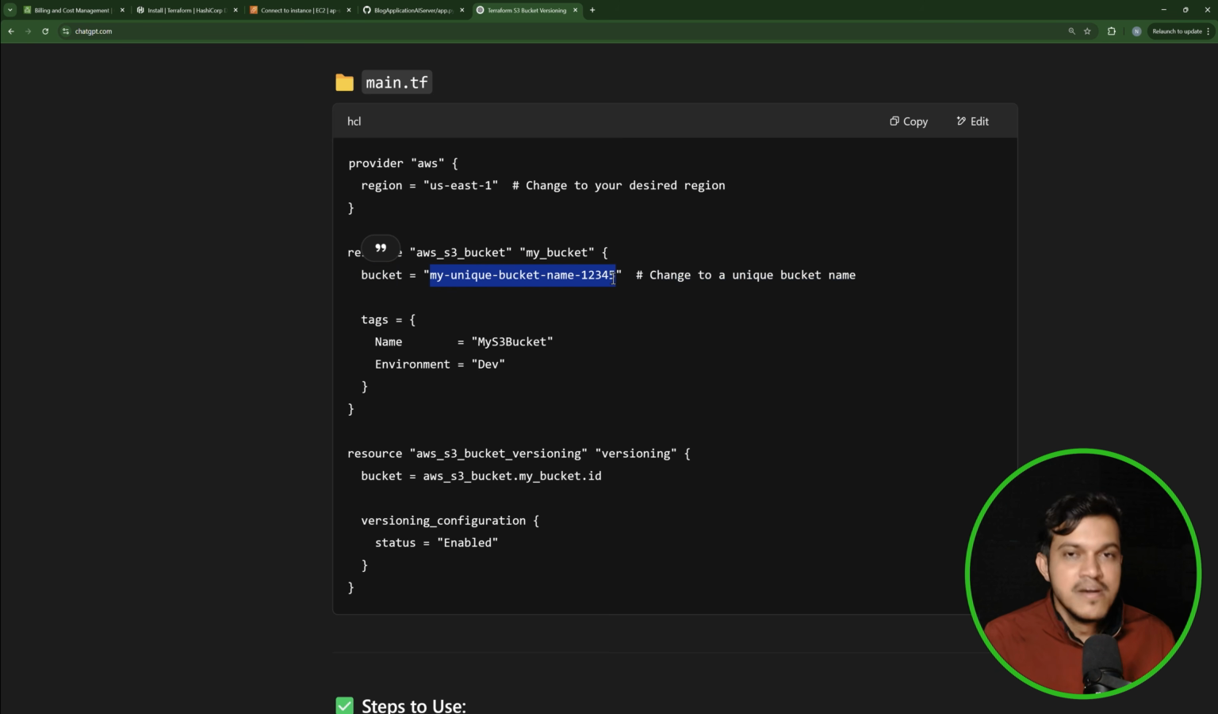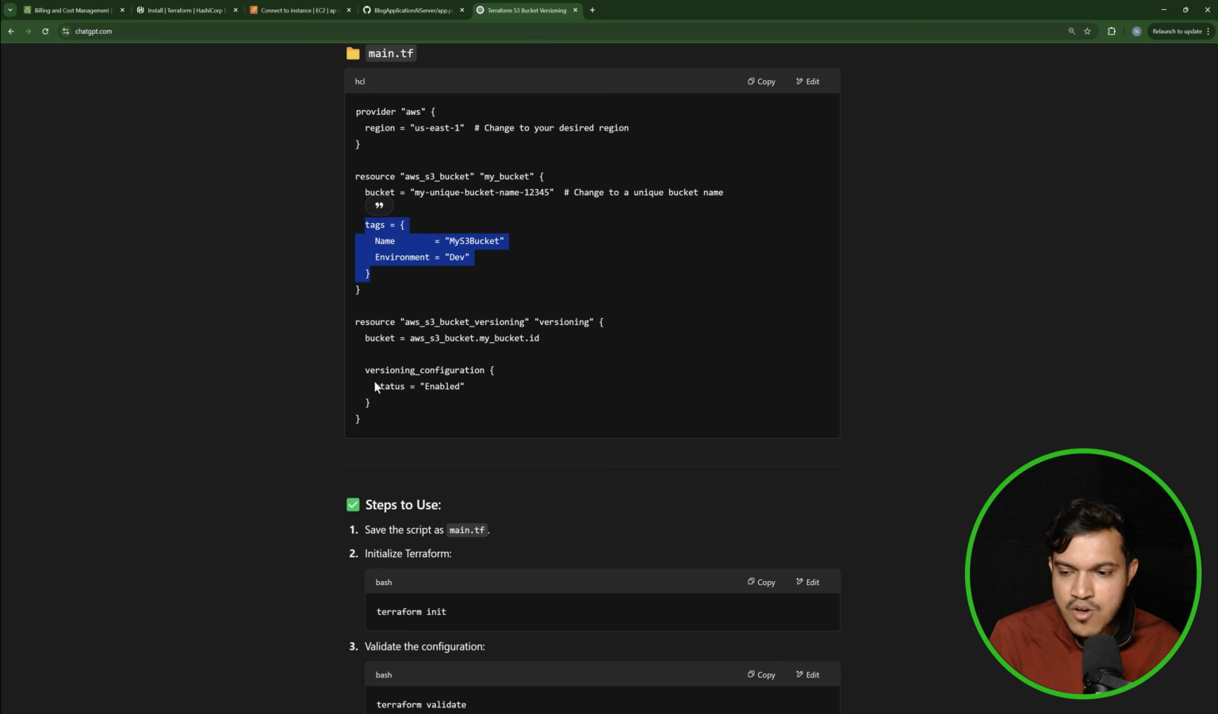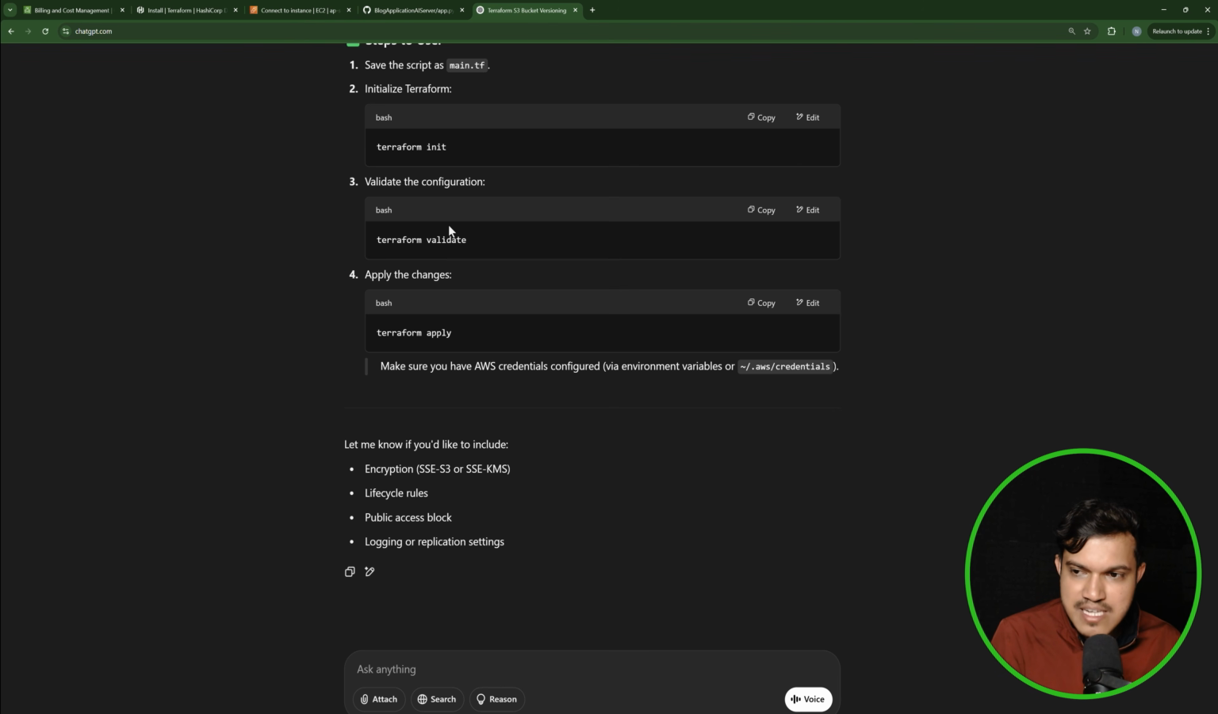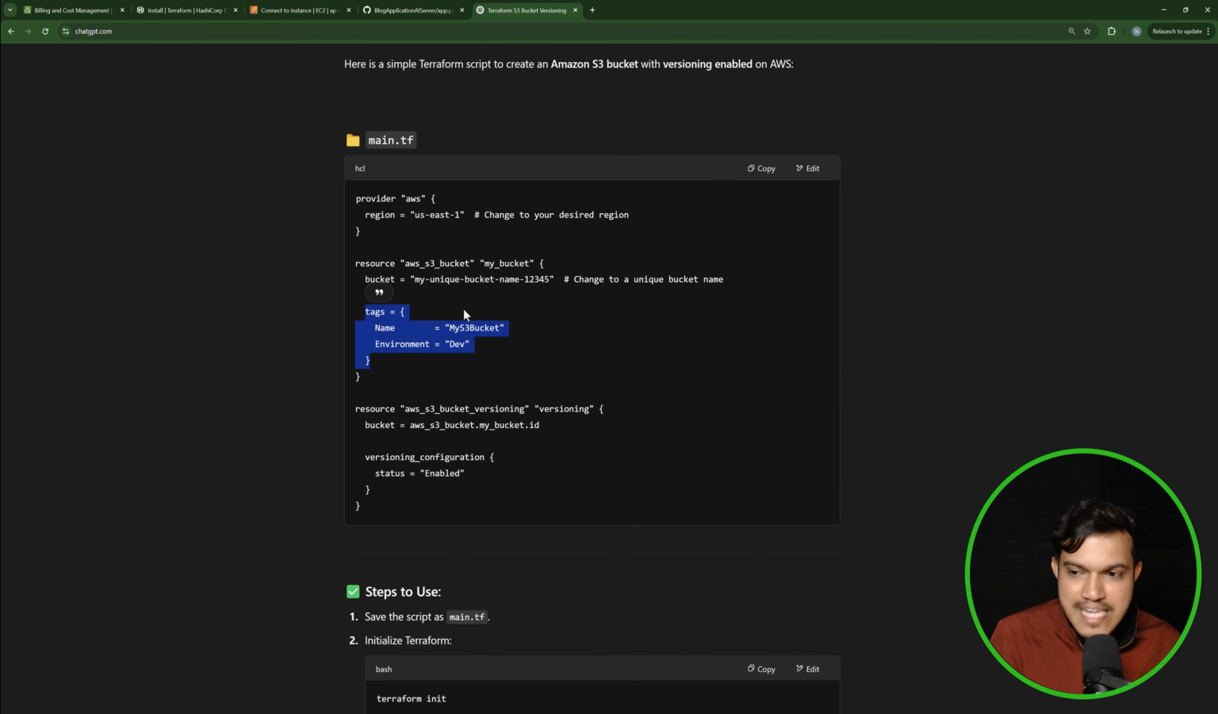You can give any name whenever you are creating any bucket in S3 on your AWS cloud. It is not just related to Terraform, in general about AWS. Whenever we create an S3 bucket, the name should be unique. And the tags, again, are optional. If you want, you can write it. If not, you can ignore it. And after which, what are the steps which you have to run? It is also giving you all these steps, right?